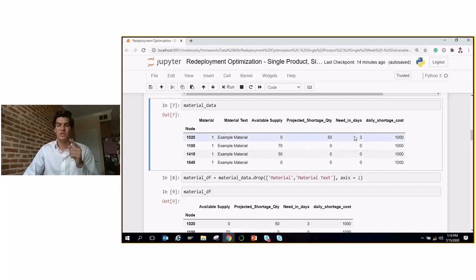How soon it's going to short, right? So this one says we need 50 units in 3 days, and then the daily shortage cost. So how we think about daily shortage cost is the total cost of that product, right? If we lose that sale completely, if we don't ship that product, we lose the sale.